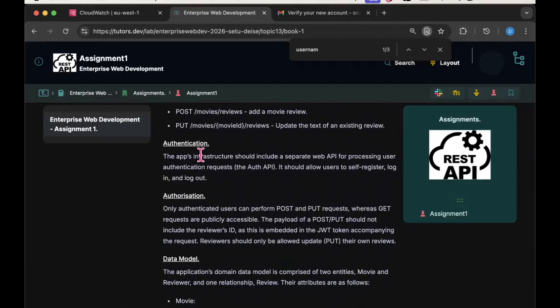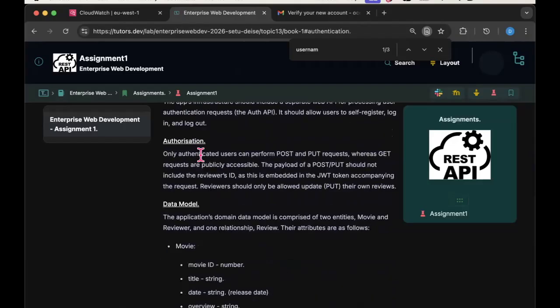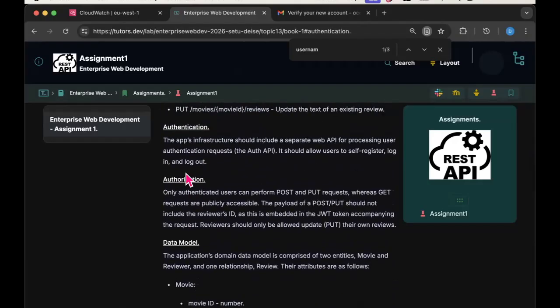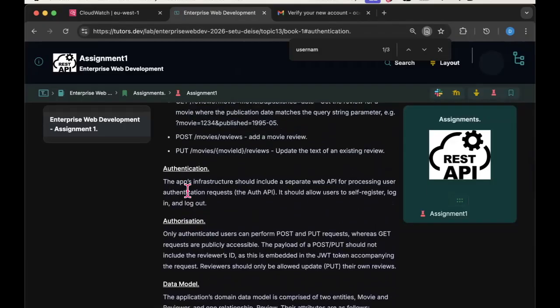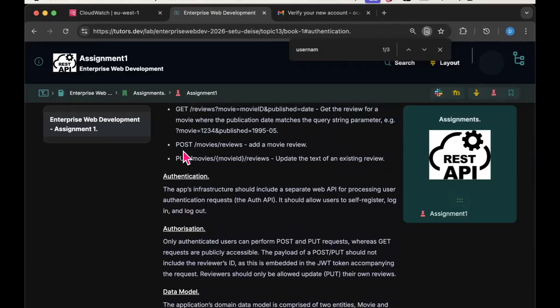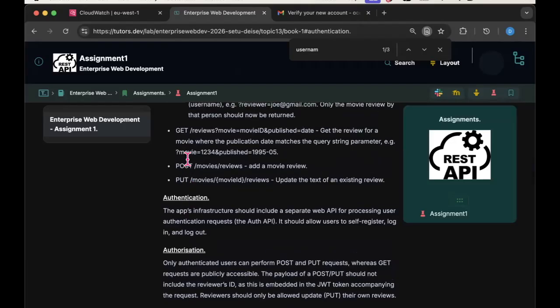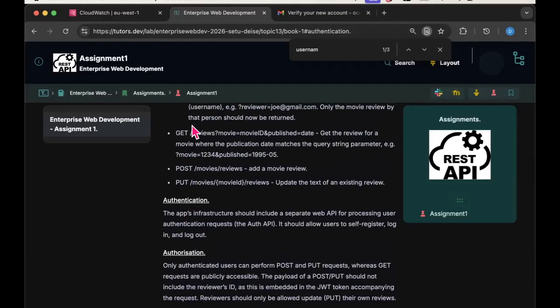For authentication, only the post and the put endpoints require authentication, meaning your JWT token has to be included in the cookie request header for these. It doesn't need to be included in the other ones.